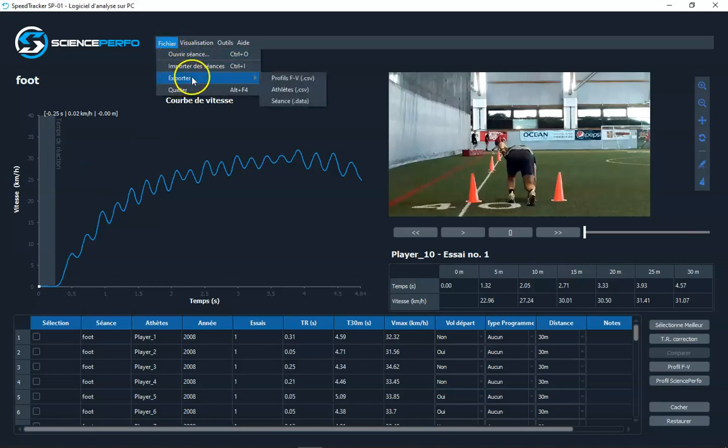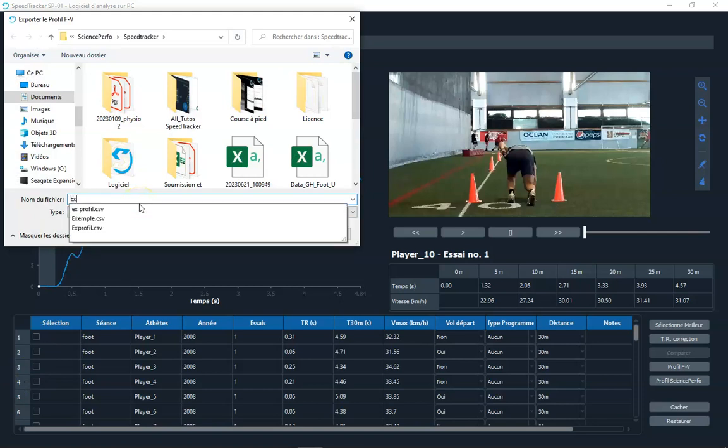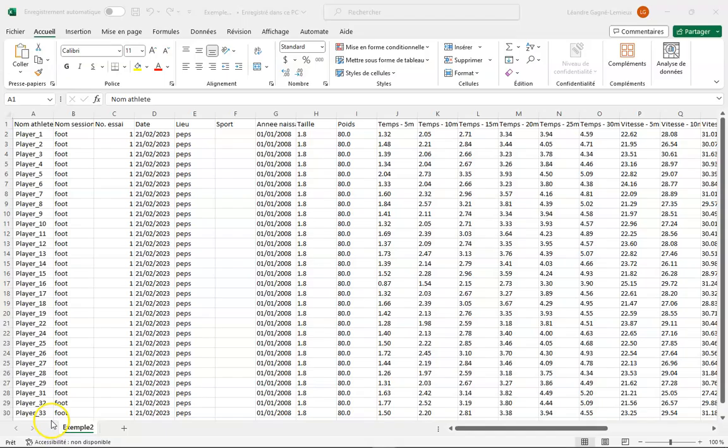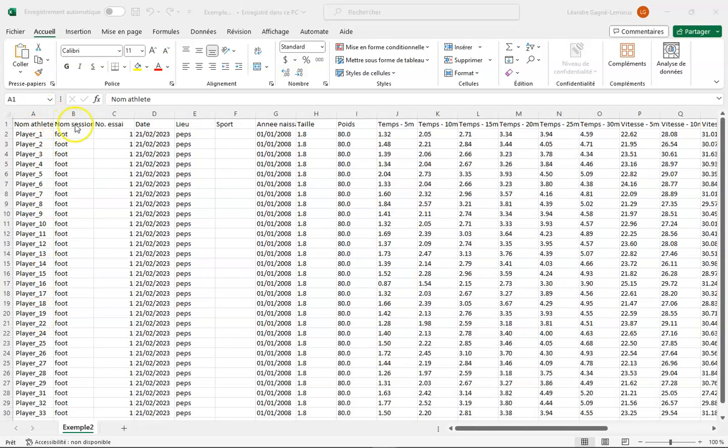You go to File, Export, and you select force velocity.csv. It's going to ask for a name. You just click, like I said, example 2, athlete register, and we're going to see in Excel what it looks like when we open it. So in Excel, you've got the list of all the players you tested, the name of the session, the trial number.